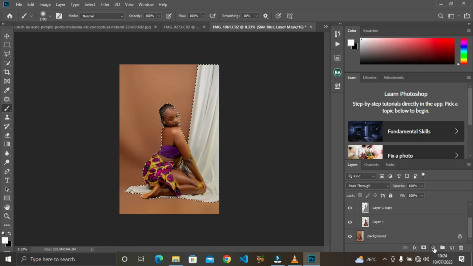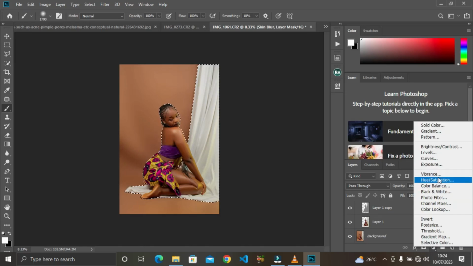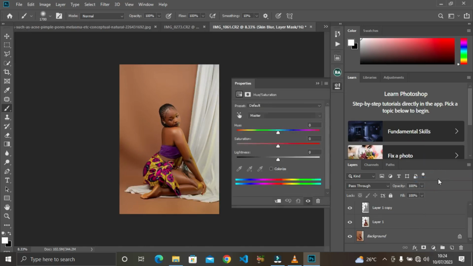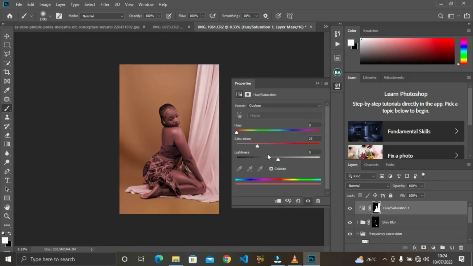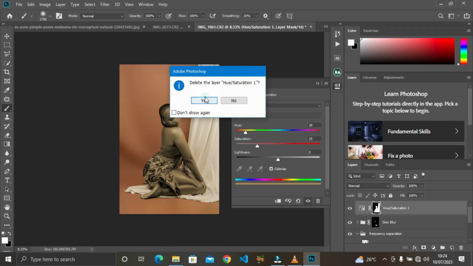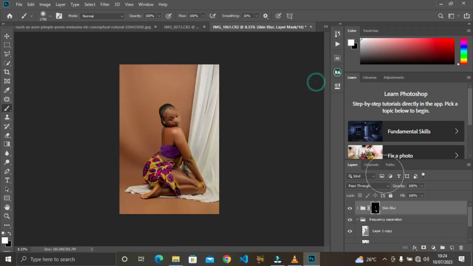Then if I go to my hue and saturation, you see that the model will change. If I click on colorize, you see that it's only affecting the model, not the background. But watch this. Delete this. Yes, delete. So watch this.